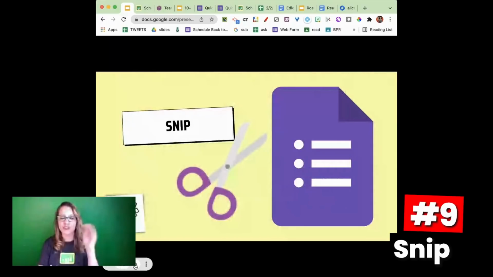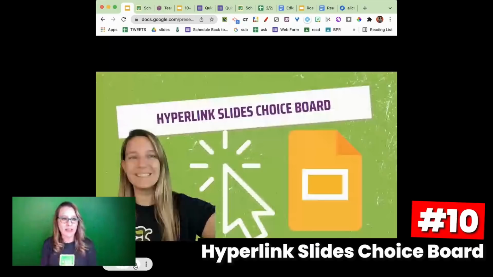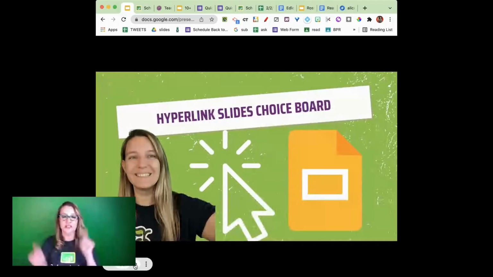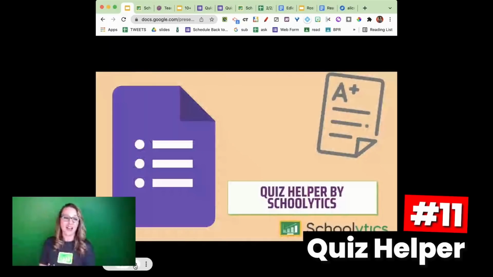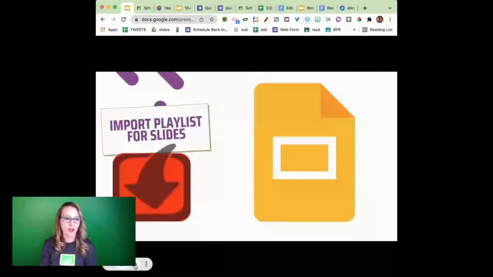Snip, we all have pictures and images, like how do I get that into my form? You have Snip. I coded this one, it's super fun. It turns your Google Slides into a choice board where it does all the hyperlinking for you. It saves you a ton of time. And I also coded this one, Quiz Helper by Schoolytics. So when you create a new Google Form, it's going to set the quiz settings and do all these magical things that you've always wished. Why can't I do this with a quiz? It's going to do that for you.